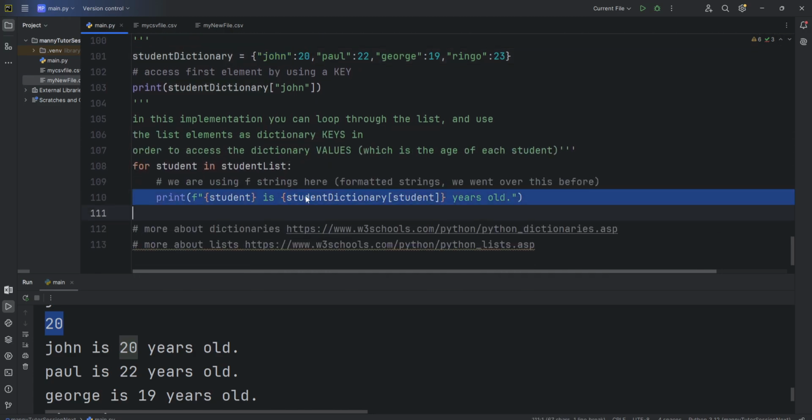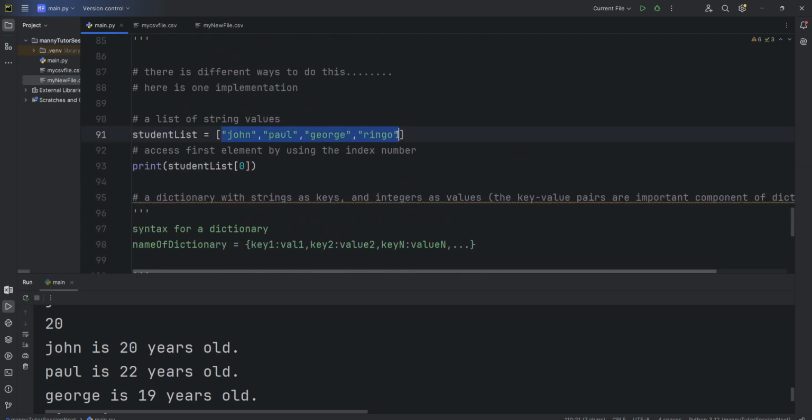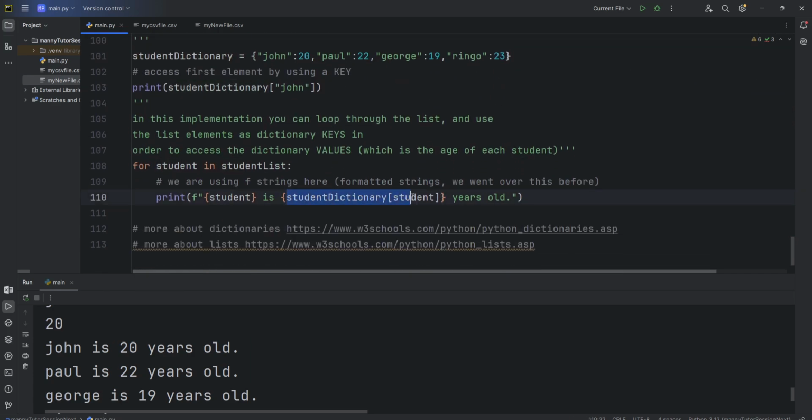So if we come back to this example here, student is student dictionary, then brackets student, and then it says years old. This is going to print out each student's name, because remember the student list has all the names. And then this part is going to print out the ages, and we're using the student names as a key, or as an index. So here you're going to say John is, and then it fills this space here with 20.